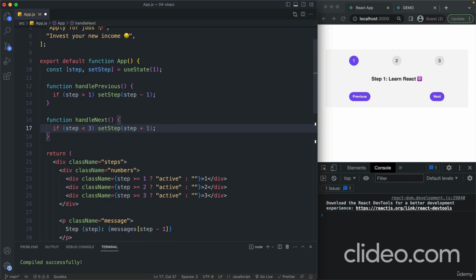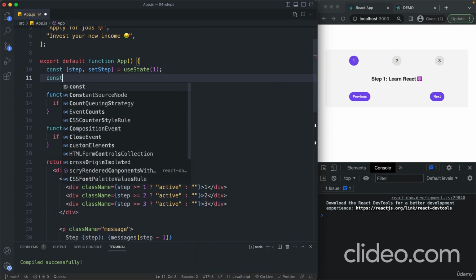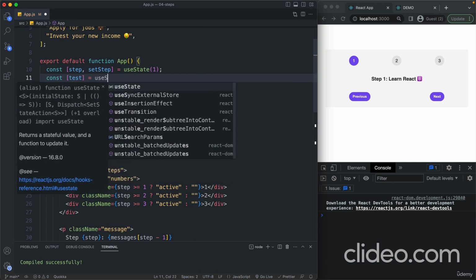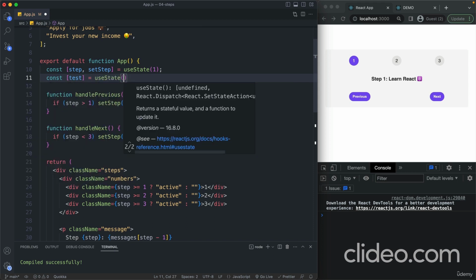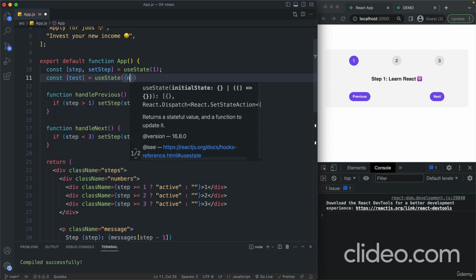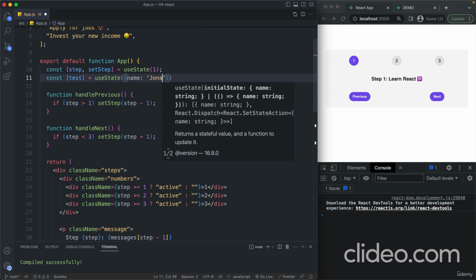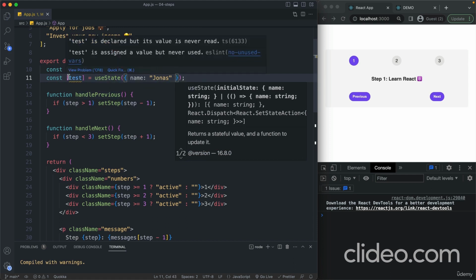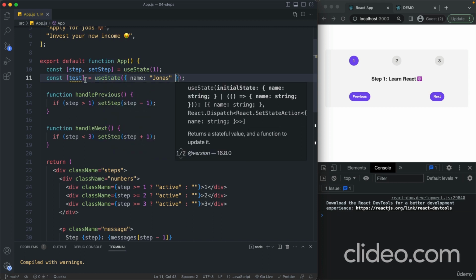Okay. Now another way in which this could happen, which might be a little bit less obvious, is when we use an object or an array for state. So let's just do a quick experiment here. Let's say test, for example, and then useState. And here as a default, we pass in an object. And let's give it some property of name. Now notice that here in the destructuring, I only took out the state variable itself. So I don't even have the setter function now.